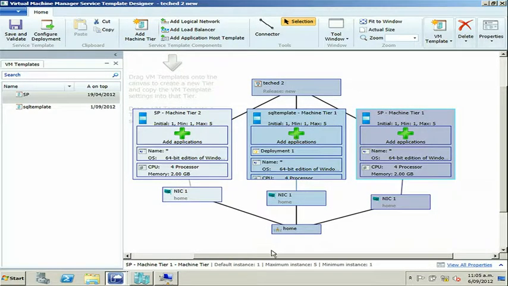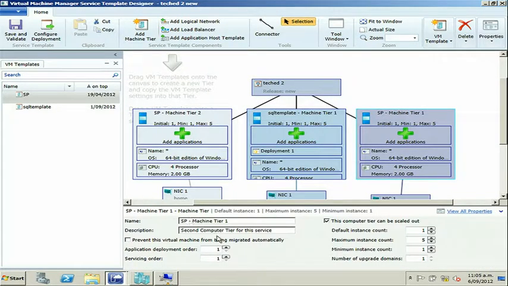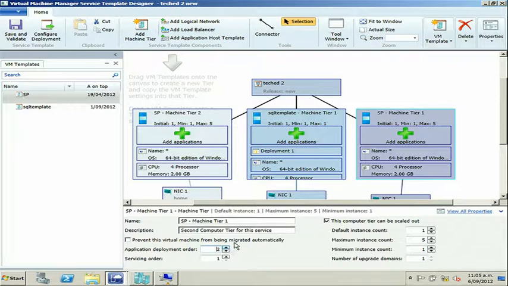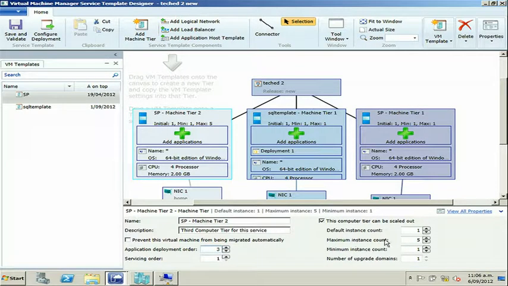Cool, so that was the SQL template. As I said before, we need to make sure that we got the order right. First of all, we can't scale out a SQL server, so we take this tick off, and we want to make sure that the application deployment order is set to 1. On the application tier, I'm going to set it to 2, and I don't want to scale out the application tier either. But on my web front end, I do want to, so I would say it should have at least 2 instances and can go to a maximum of 10.